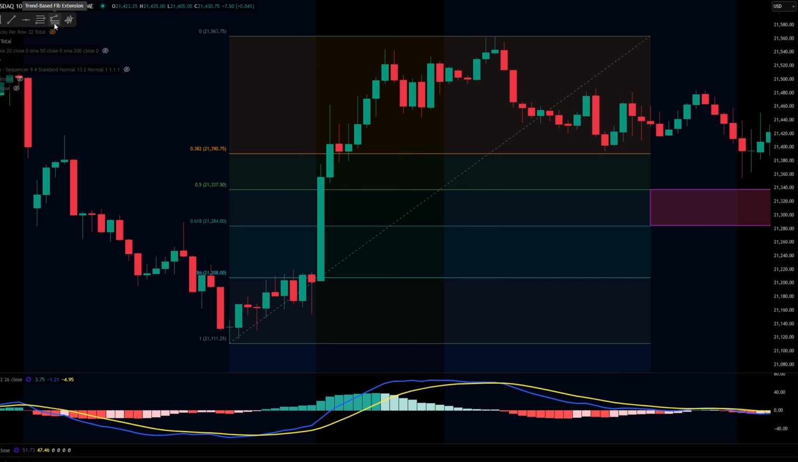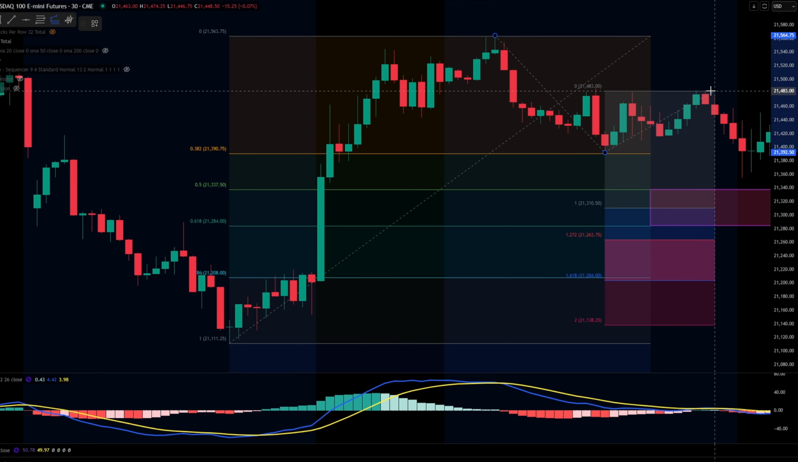For this, we need to grab the Fibonacci extension tool. And then we're going to just start to click right up here at the top of the swing point, drag it all the way down to the bottom, and then back up towards the swing high. Notice where that level comes in, right here at 21,310.5, dead smack between the 50 and 61.8 Fibonacci retracement level.